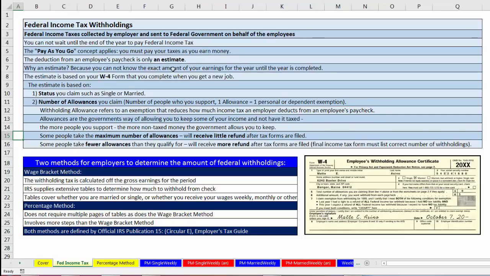Now, when we calculate a federal income tax withholding, it's only an estimate. We're not sure exactly how much money we're going to make by the end of the year. We don't know if we'll get a raise, whether we'll lose our job, get a different job, whether we'll be sick. So all the calculations are an estimate.